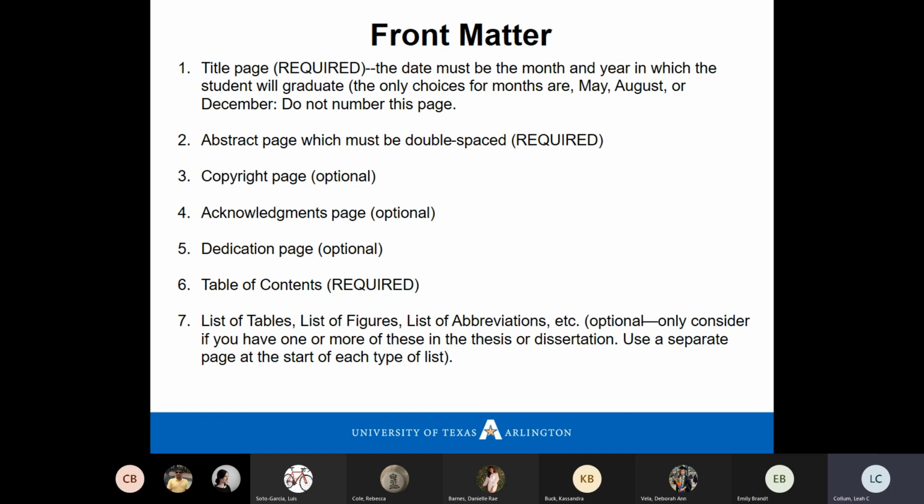And finally, if you have a lot of tables, figures, abbreviations, etc., you may want to consider including a list of tables, list of figures, or list of abbreviations. Again, this is optional.